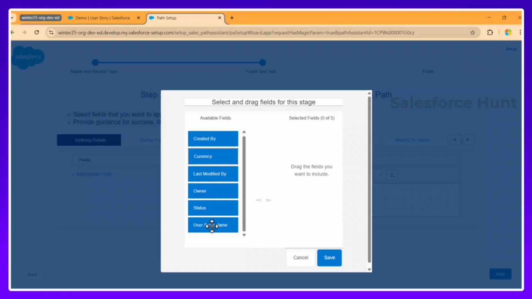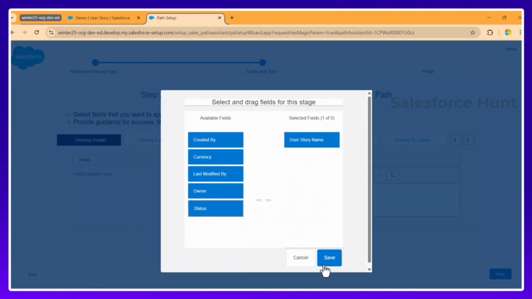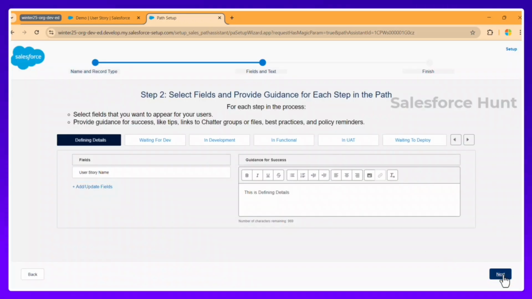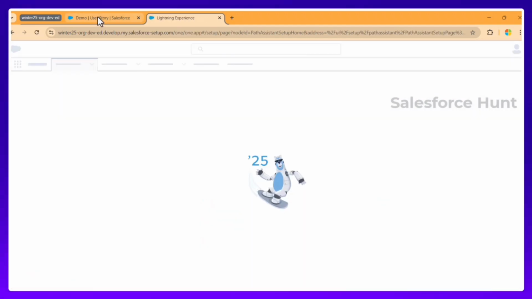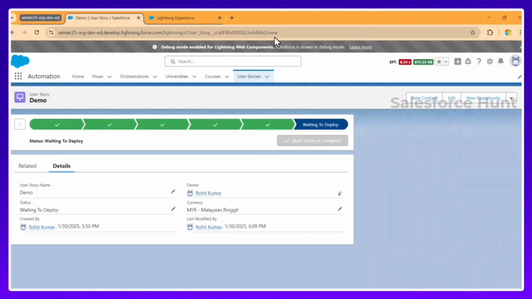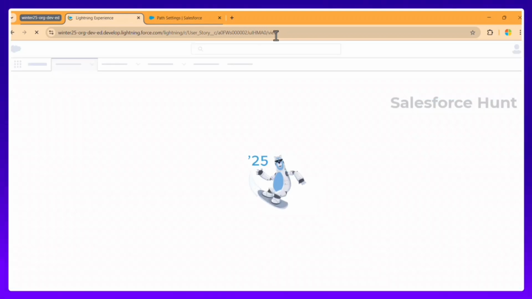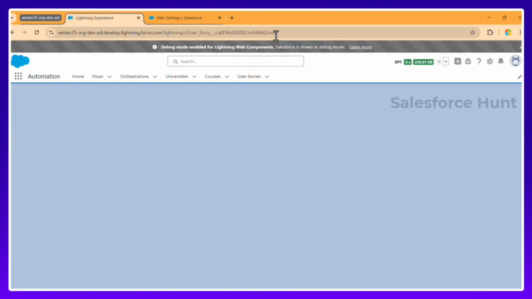currency or user story name. So I can use this user story and drag and drop here. Click on save, click next and finish. So after that, once you finish it, immediately you will see that value in this button. Just let me refresh this record here, and once you refresh it, now you will see the value here.